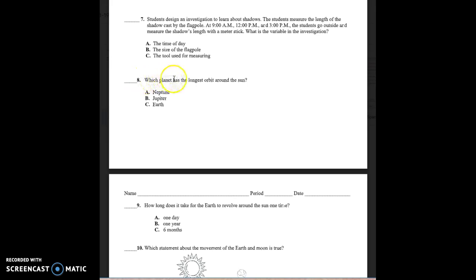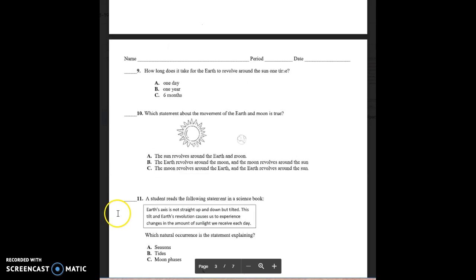Number 8. Which planet has the longest orbit around the Sun? A. Neptune. B. Jupiter. C. Earth. Number 9. How long does it take for the Earth to revolve around the Sun one time? A. 1 day. B. 1 year. C. 6 months.